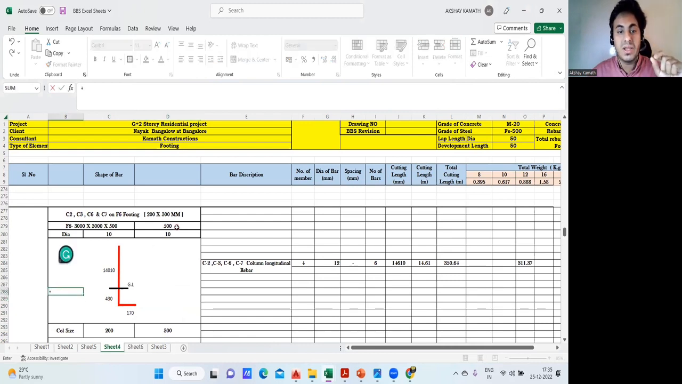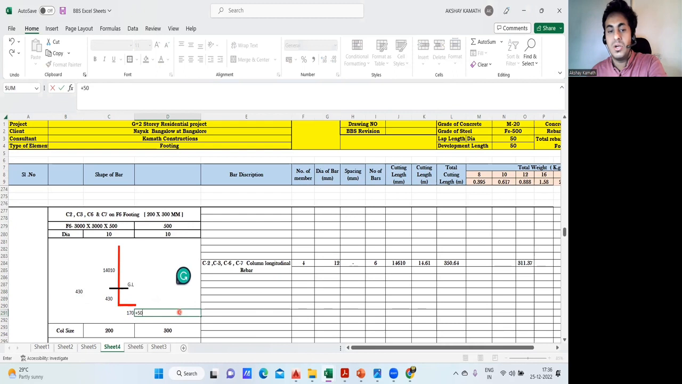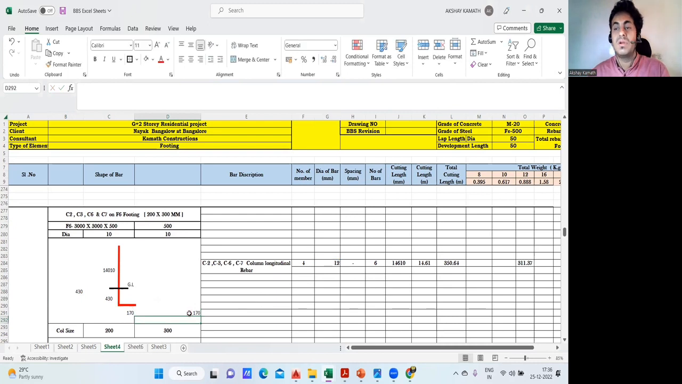Overall depth, that is 500 minus bottom cover, which is 50, minus 10 minus 10. So I got 430. And this 170, how did I get? Development length is 50 into D. D was this much, 12, and minus this one. Got now 170. That is why this changes.